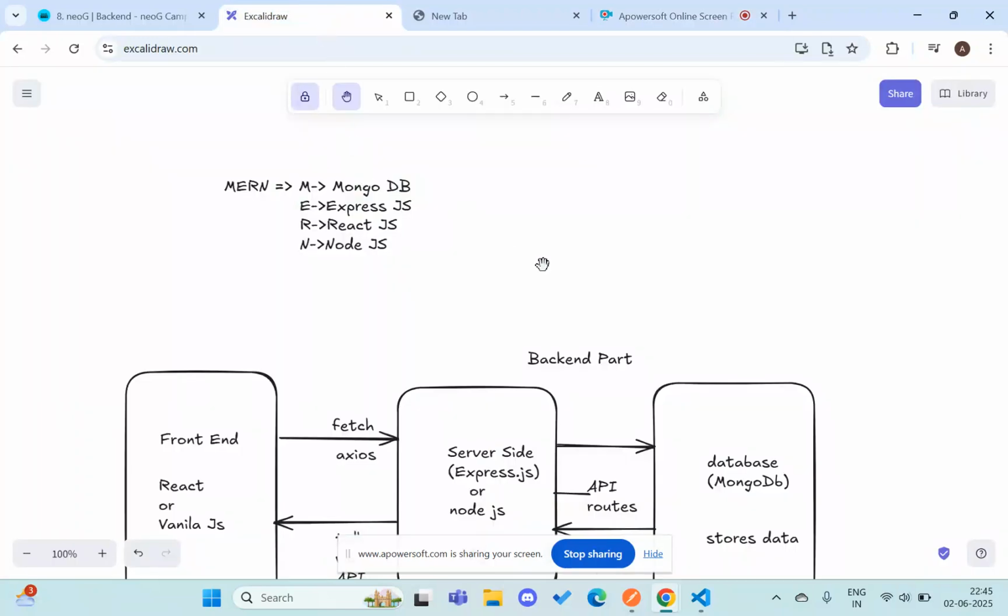This is a presentation for MERN stack. So MERN is a tech stack that is used to create full stack applications. MERN is an acronym where M stands for MongoDB, E stands for Express.js, R stands for React.js, and N stands for Node.js.